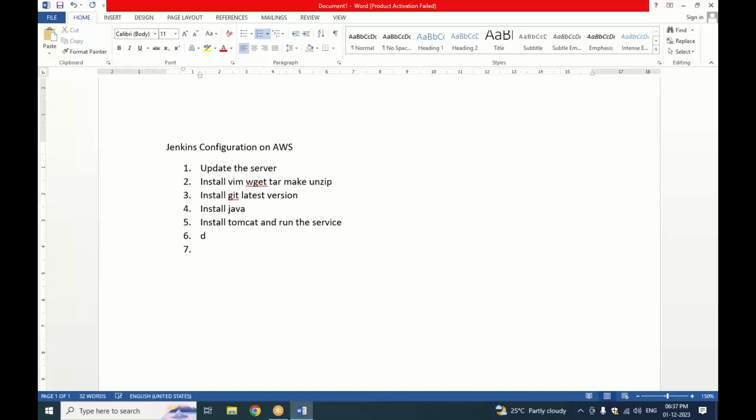Next, download the Jenkins.war and deploy it into the Tomcat webapps folder.